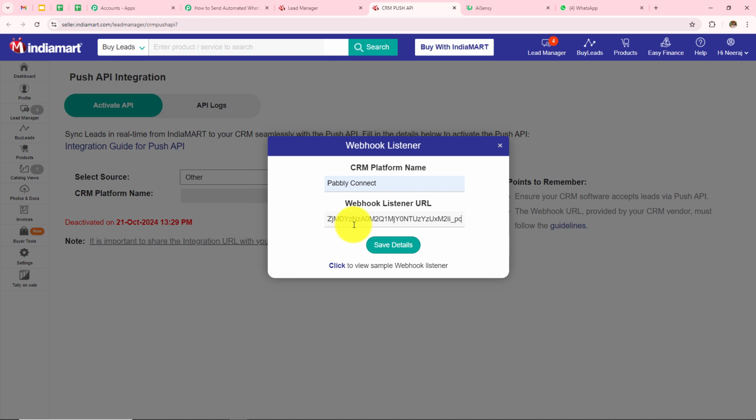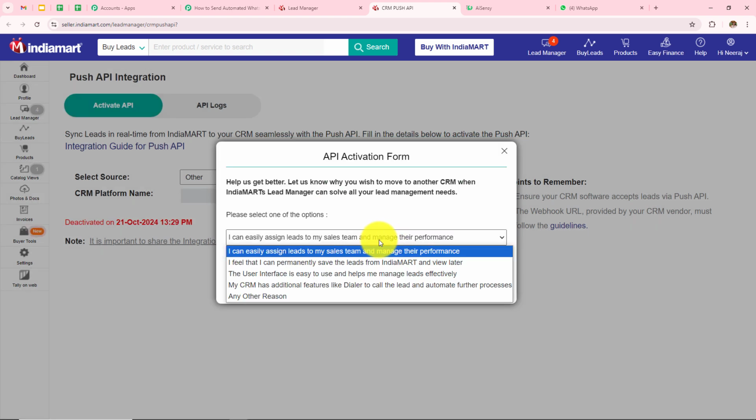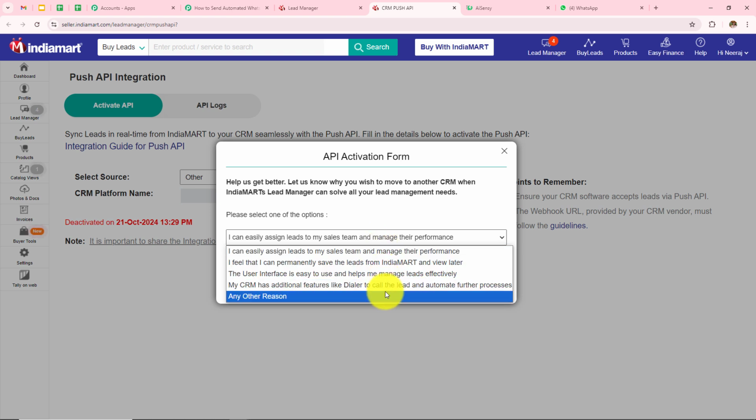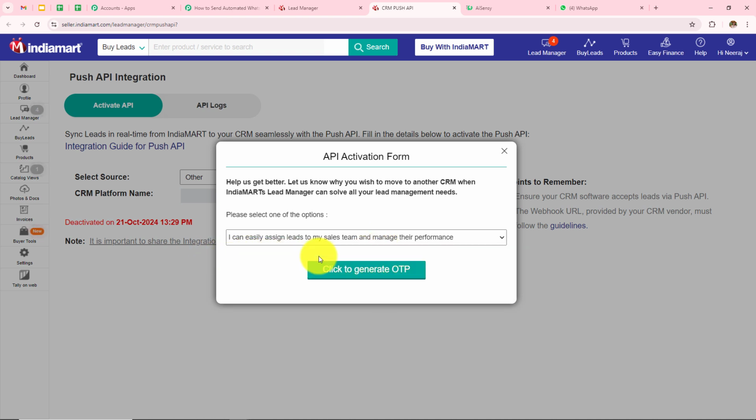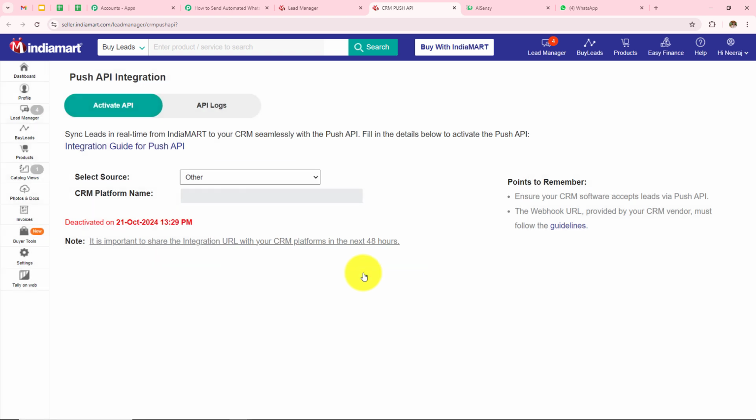Now after entering these two details, I have to click on save details, and then I have to select the option for why I want to make a connection between Pabbly Connect and IndiaMART. In this drop down I can see all the reasons. Here I want to select this one: I can easily assign leads to my sales team and manage their performance. Now I have to click on generate OTP.